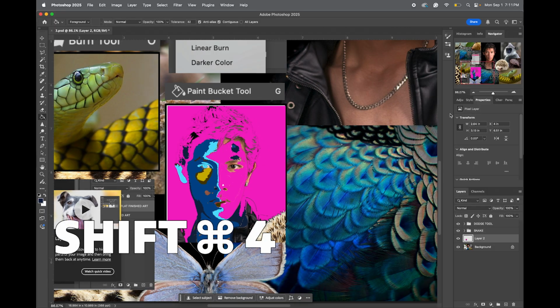When you're done, Shift Command 4, take a screenshot to upload to eCadence.